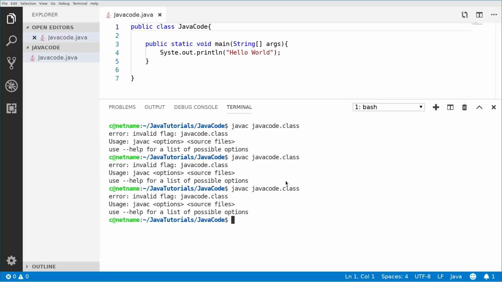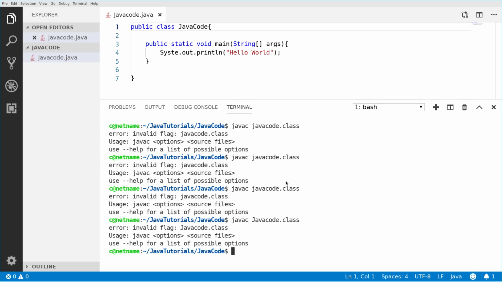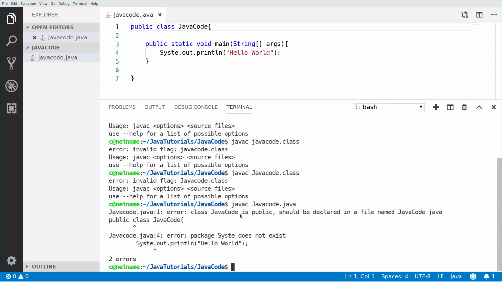So let me see. If we press javac, okay, JavaCode, oh, I'm not using uppercase here, so we'll use uppercase here. And what it says is invalid flag JavaCode.class, but it's not .class, it's JavaCode.java, right? So once we've done this, we have an error right here, which is a typo I just made. Instead of System, I forgot to put an M right here. So let's try it again.